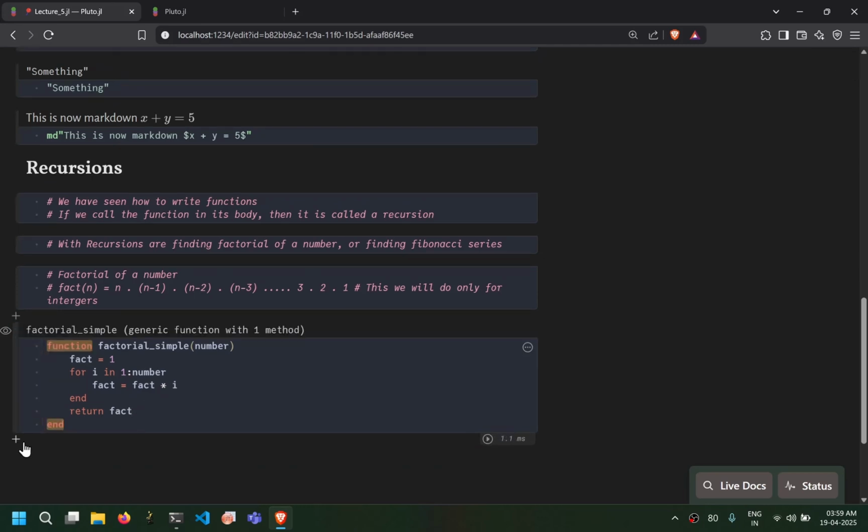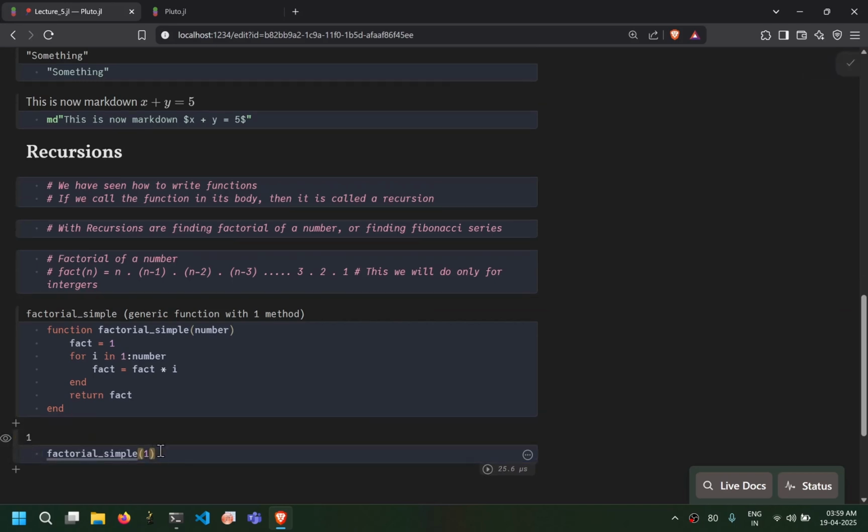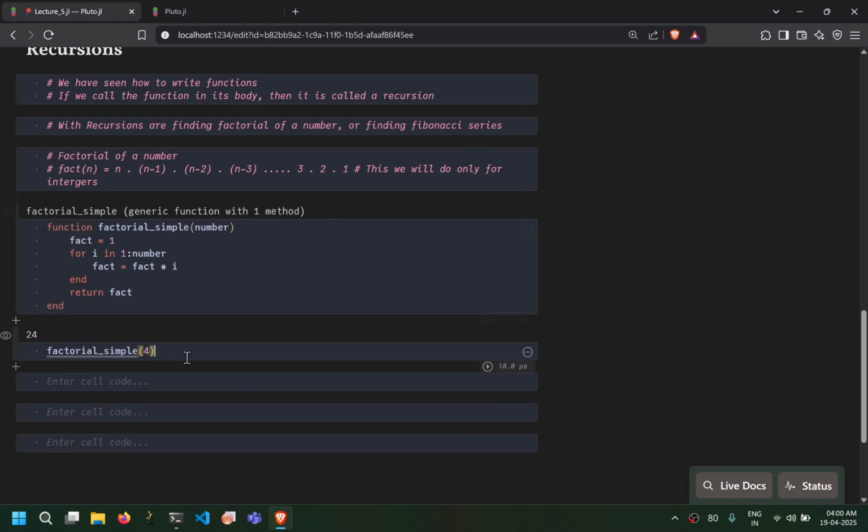So this is our function. So let us check. Let us call it with 1. So this should give you 1. Let us call it with 5. This should give you 120. Let us call it with 6. This should give you 720. With 4, this should be 24. So the function is working correctly as we expected.